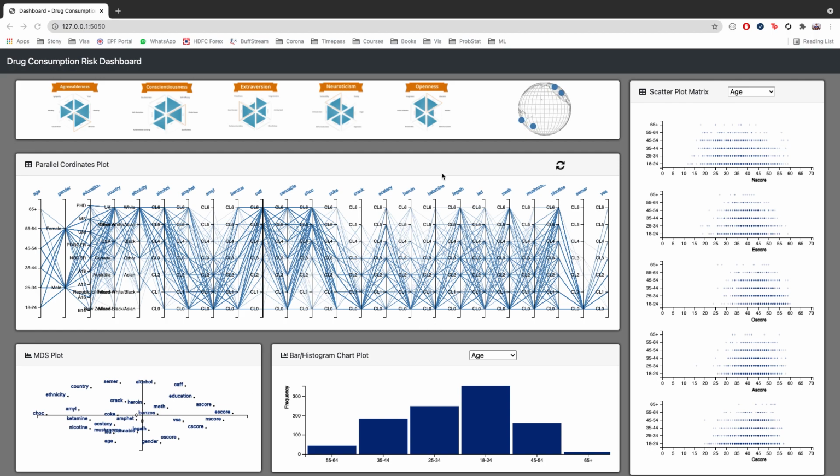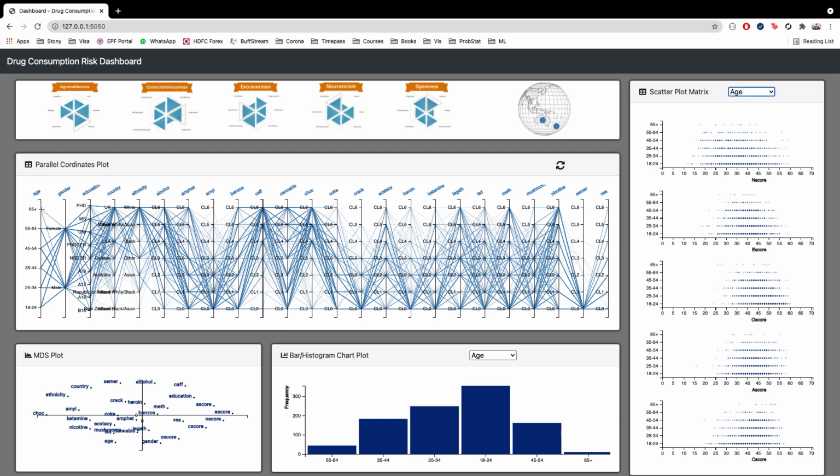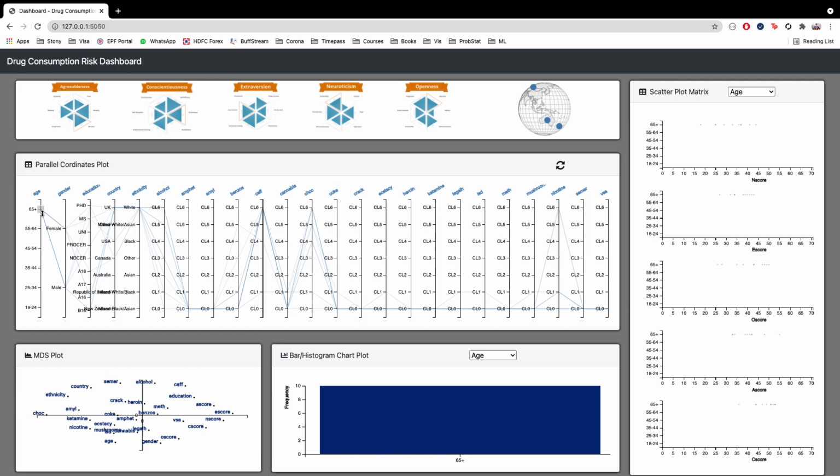Now let me give an overview of the PCP plot over here. If you can see, there are multiple background details of the person, like education, gender, age, country, and ethnicity, and a lot of drugs based on usage. Let me give an overview on the age first. Let me just do a brushing on 65-plus people. If you see, there are only 10 people.